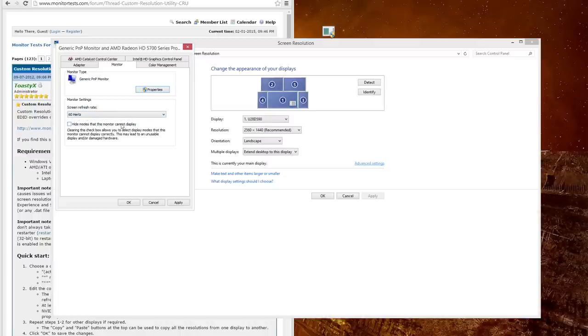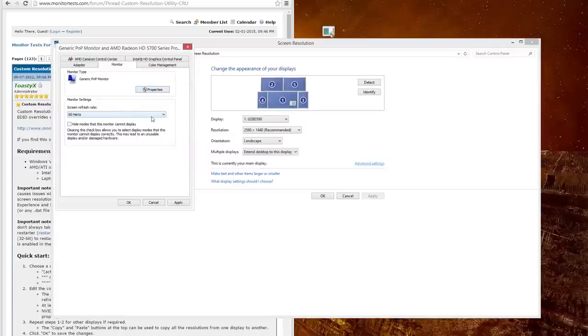Just be aware that "hide modes this monitor cannot display" is there. I don't think that you'll need that though. And then once you do that, Windows will switch to that mode. And then if something goes wrong, just let your computer sit for about 15 seconds and it'll revert to the previous resolution and you can try a different refresh rate. So just be aware that's there.